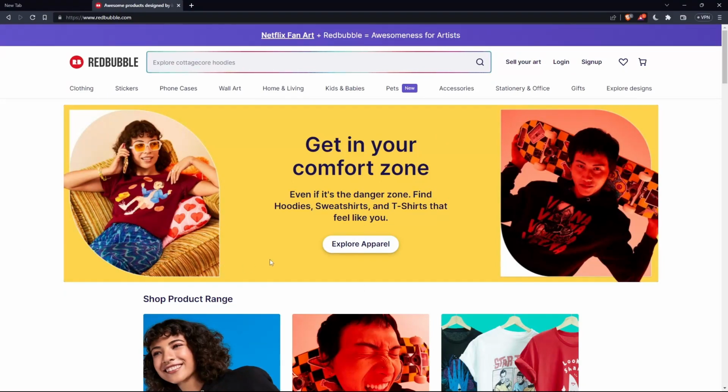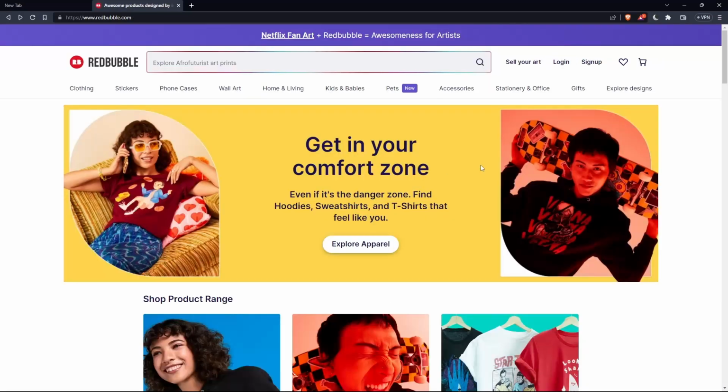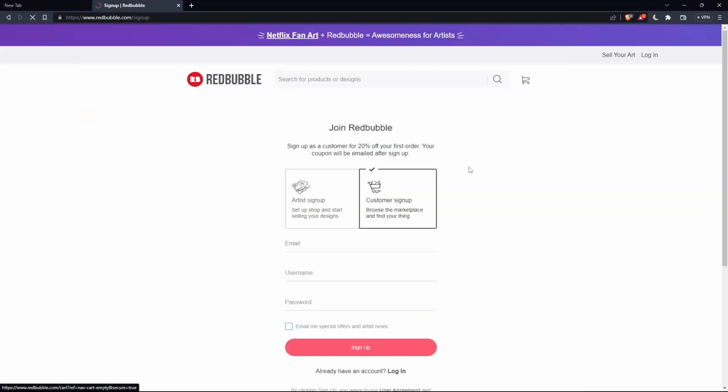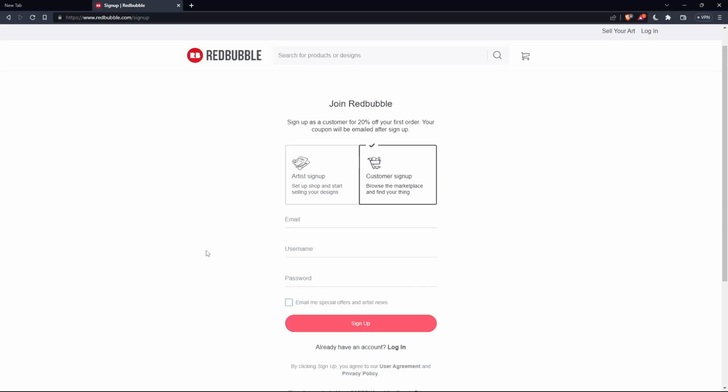So here you'll simply have to click on login so you can log in to your account if you have an account, and simply enter your email or username and then password. If you don't have an account, you'll have to click on sign up so you can create an account. As you can see, you can create an account as a customer or as an artist. So choose whatever suits you, then simply enter your email, username, and password, and then click on sign up.